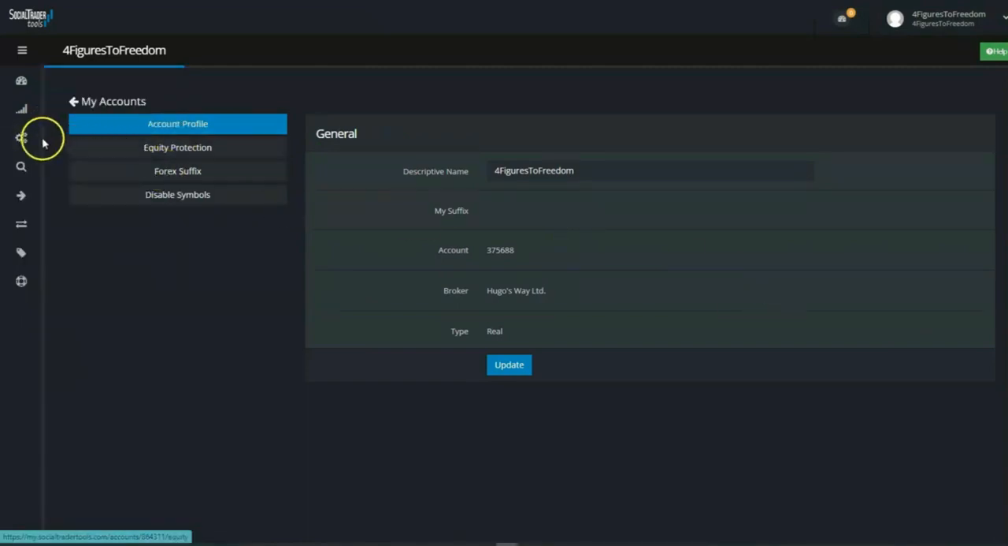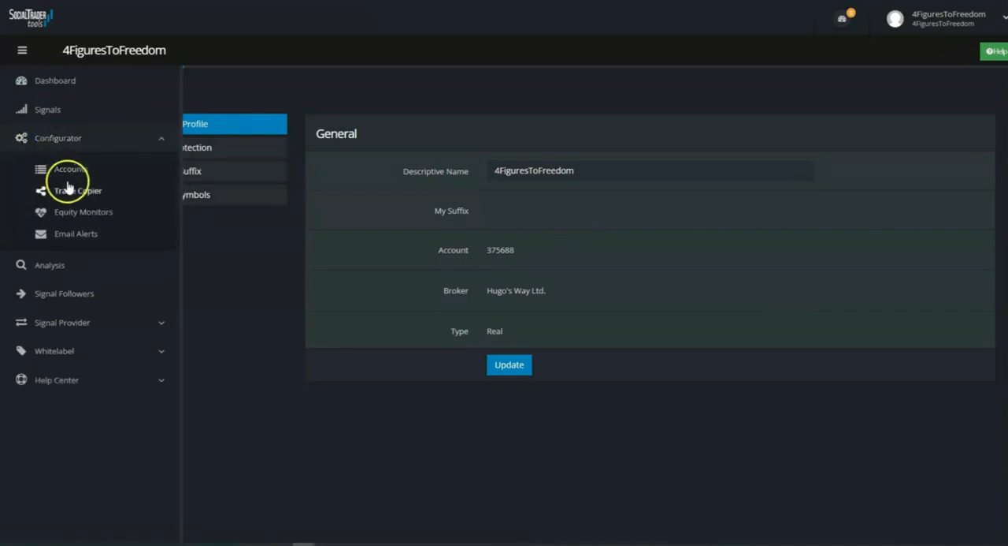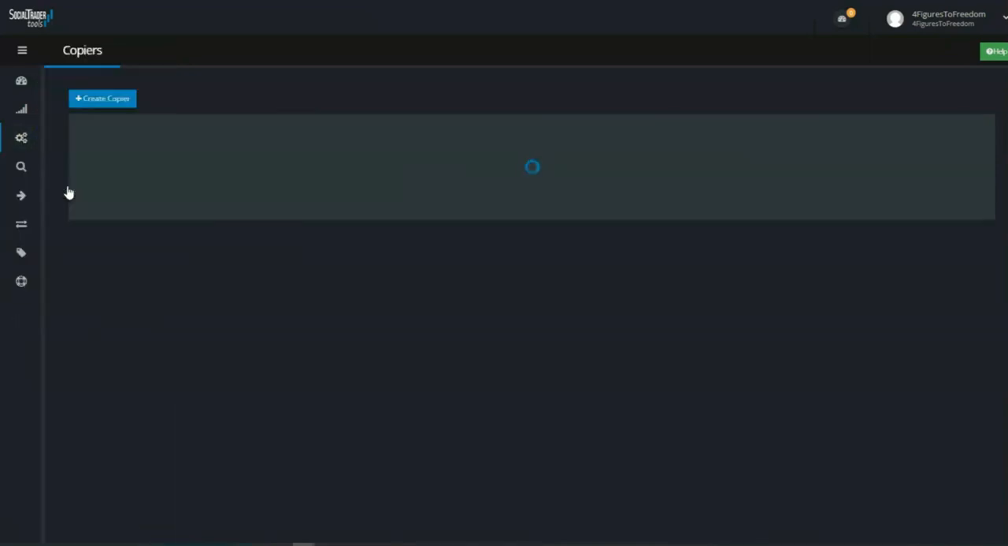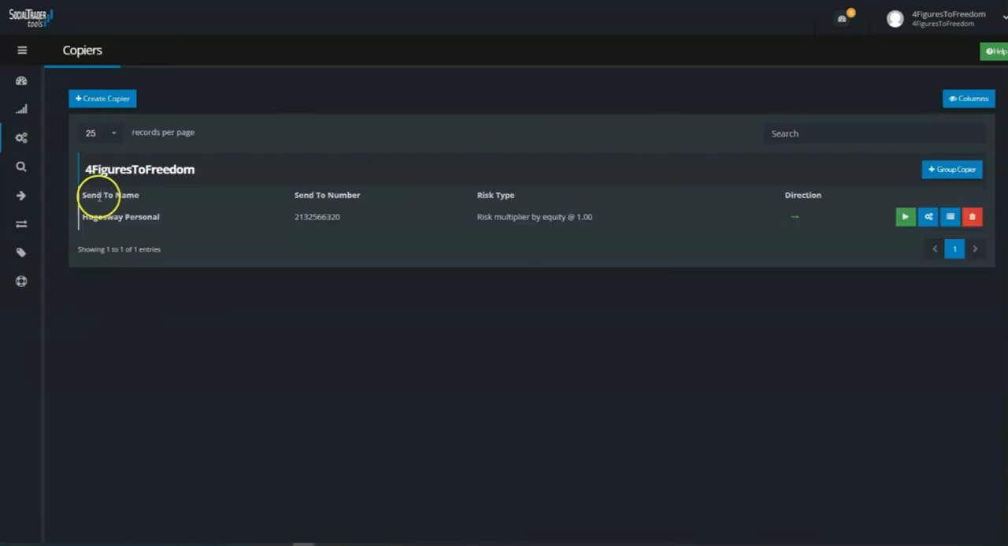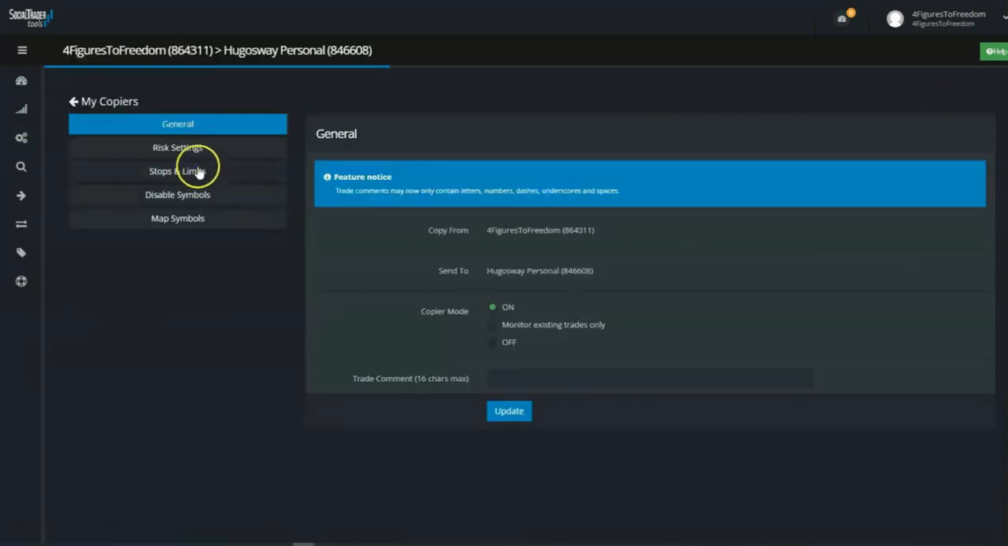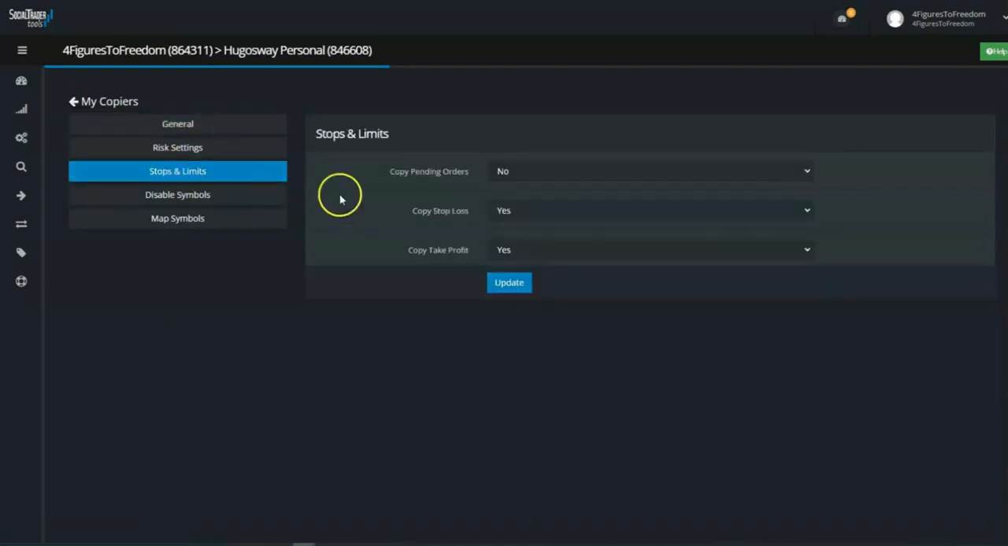Okay, the last thing we need to do now is go back to the Configurator, go to Trade Copier, click on the settings wheel here, Stops and Limits. You want to copy the stop loss? Yes. Copy take profit? Yes. Then update. Copy pending orders? No, because we don't do pending orders. So make sure the stop loss and the take profit are set. Update.